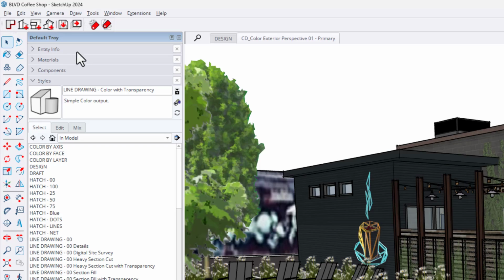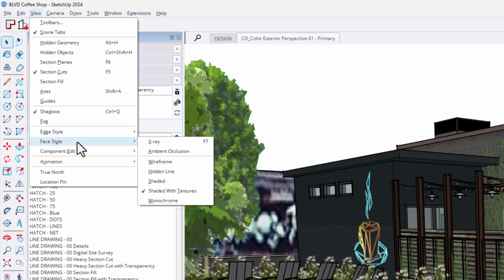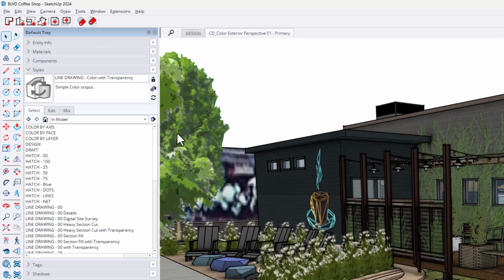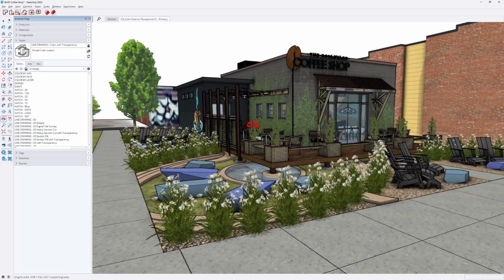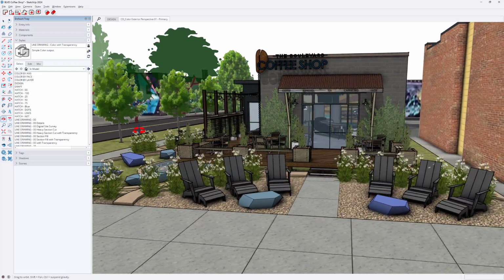Now that we have this new toy, how do we play with it? How about a new visual style? In this release, there's a new SketchUp visualization ingredient, Ambient Occlusion. You can turn this feature on from the View dropdown. It's under Face Style, Ambient Occlusion. Ambient Occlusion adds visual emphasis to the interaction of edges and surfaces, increasing perceived depth.